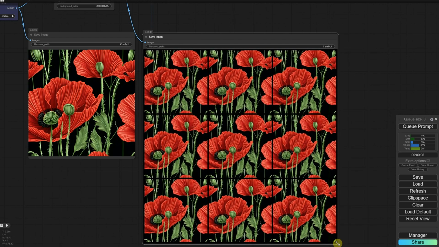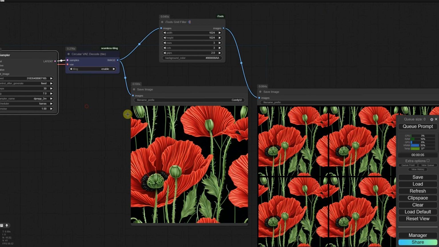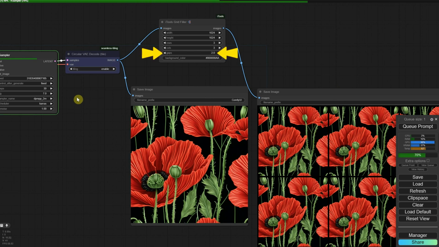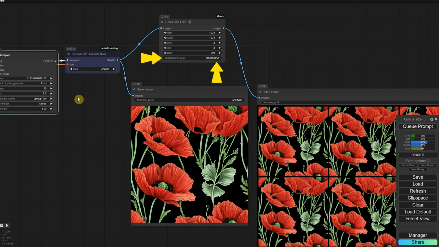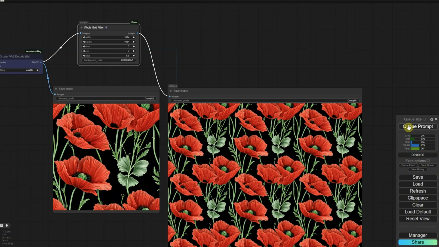I will make it bigger. Then let's set a fixed seed so we don't have to generate the image each time, only the parts that change. And currently we have those gaps, which are set to a value of 2, and they are black because the color code for that is black. If I change the color gaps to 0, you can see those gaps are gone. So we have repeated our images in 3 rows and 3 columns, just as is set in the grid node.